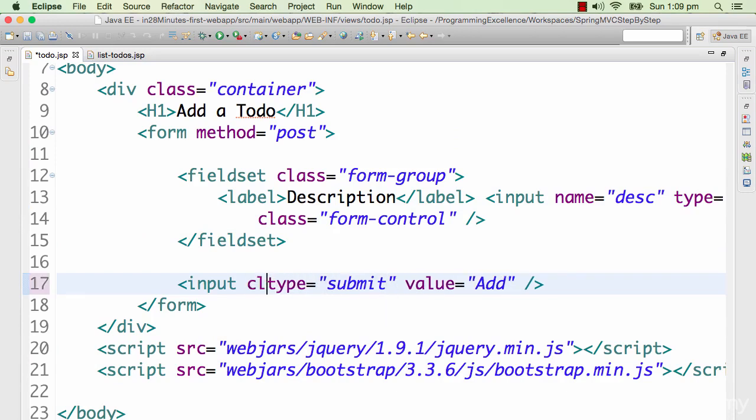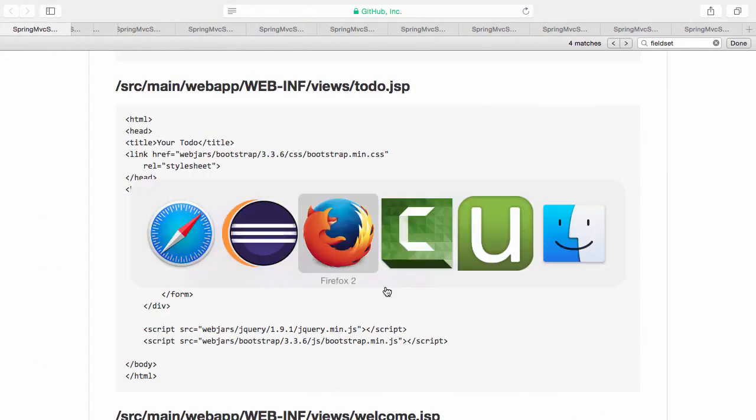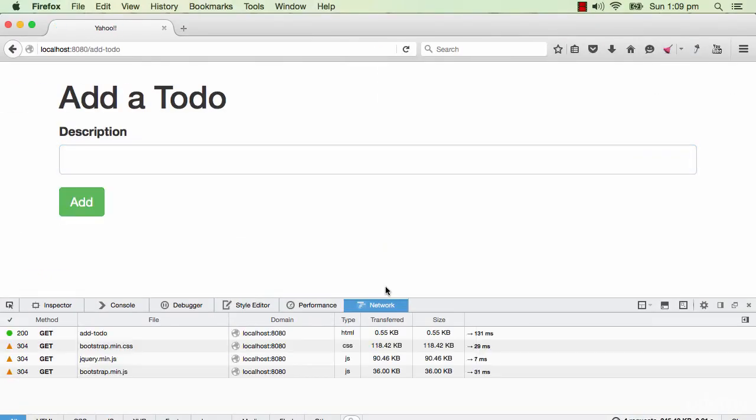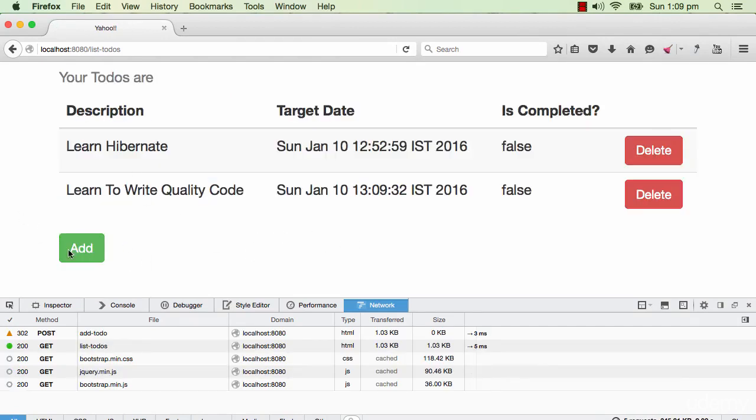The only thing which needs a further bit of formatting is the add link. So I'll say class is equal to a button, and I would want to call this button success because I want this to appear as if it's a good thing to do, adding a to do. So there you go. So now you have the add to do page formatted really well, and that's added in.